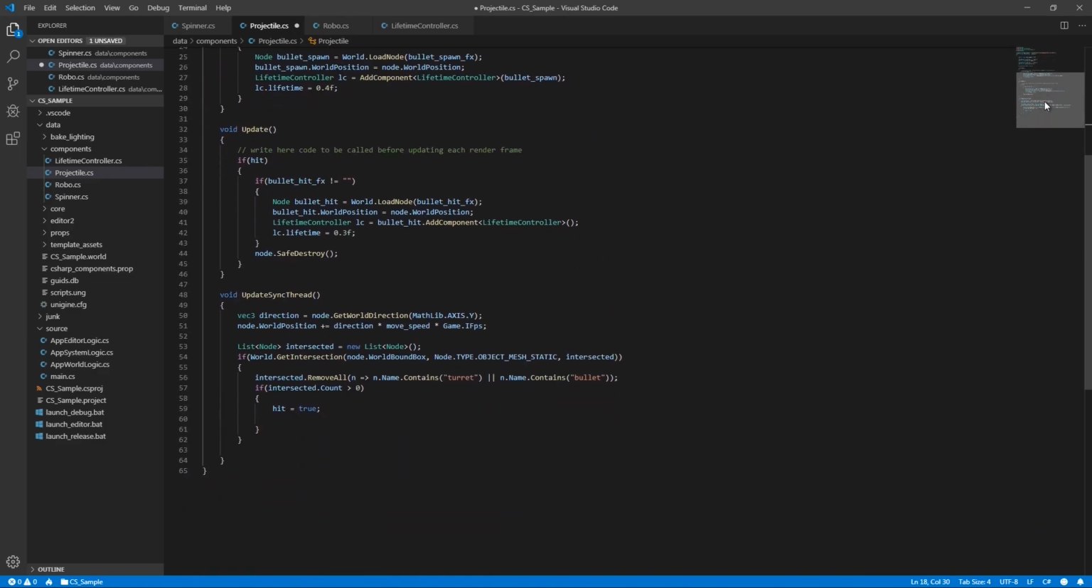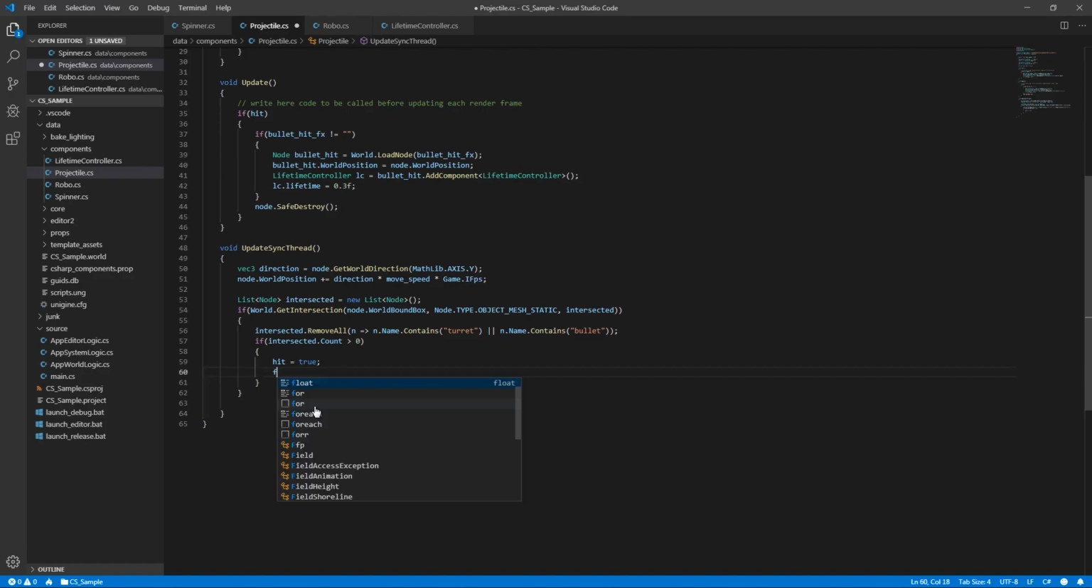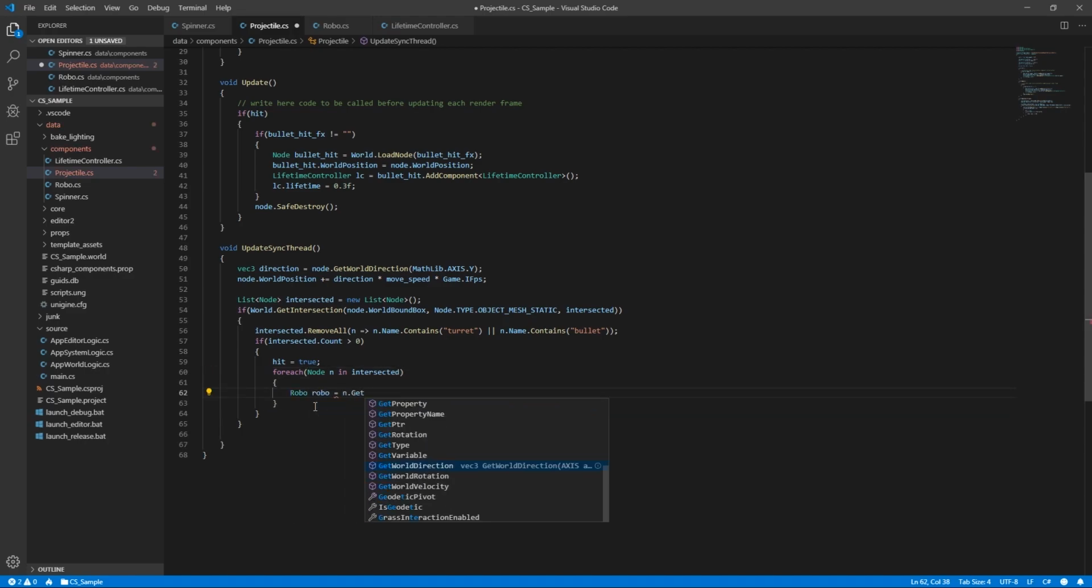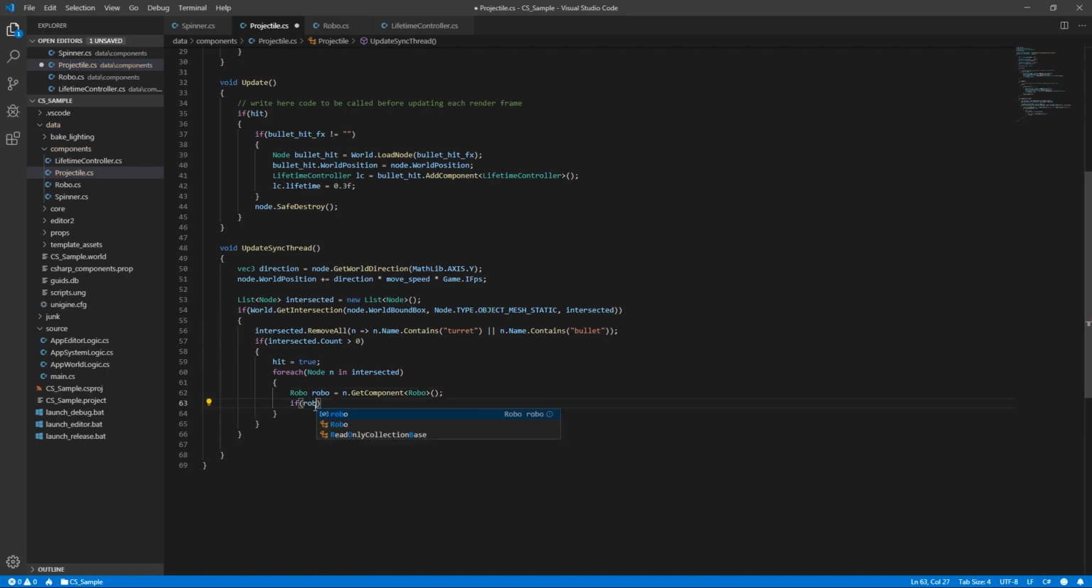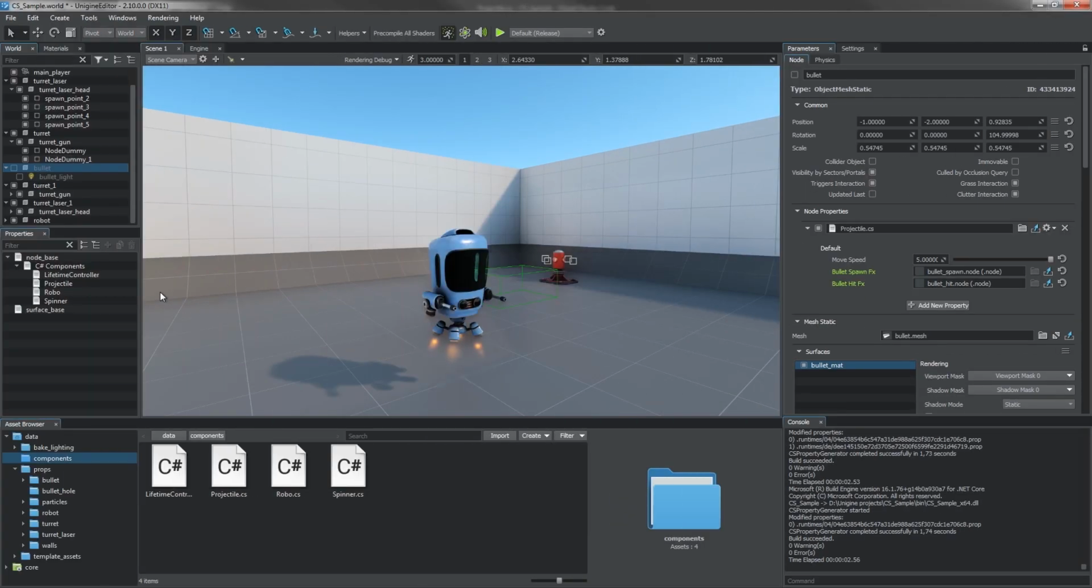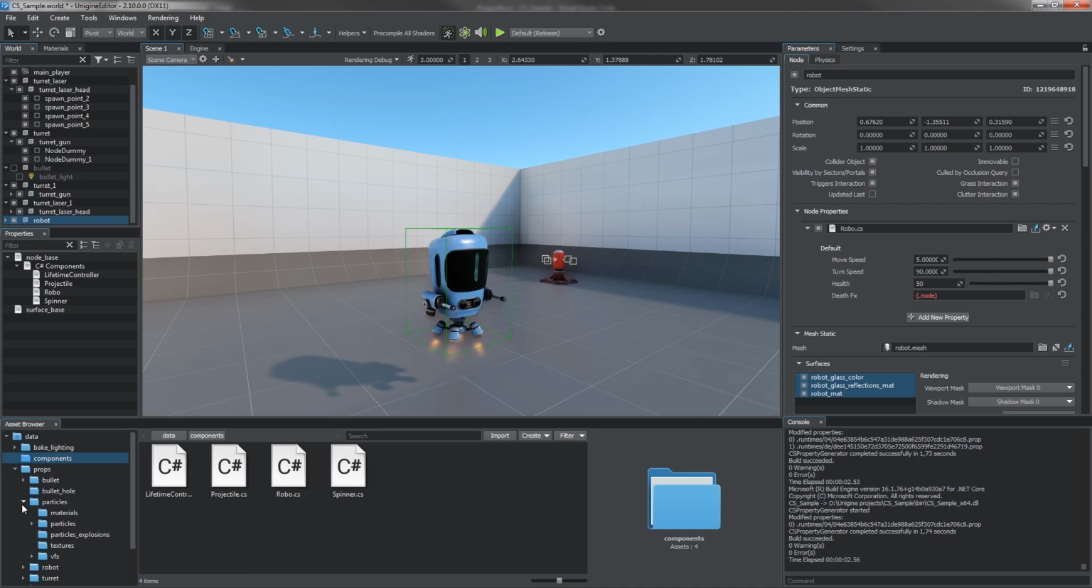There may be a lot of bullets during the game. Let's use another way. The player can appear in the list of intersected nodes, so we simply check each item in the list for having a robo component. You can get any component of a node by calling the getComponent method specifying the component type. This method returns the first component of the given type assigned to the node, if any. So if the robo component exists, the node will be damaged. We're almost there. Just need to specify a node containing an explosion effect.